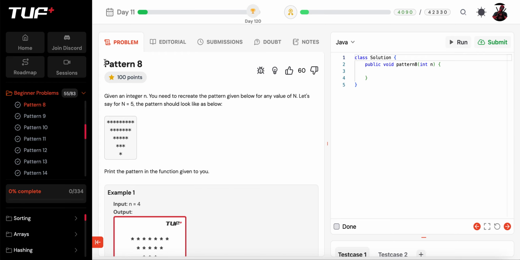Today we will be solving the pattern 8 problem. The problem statement states that given an integer n, you need to recreate the pattern given below for any value of n. Let's say for n is equal to 5, the pattern should look like as below. So it's in this order. For the last index we have 1 star, 3 stars, 5 stars, 7 stars and 9 stars. So let's try this problem.